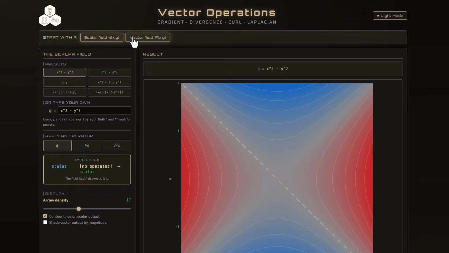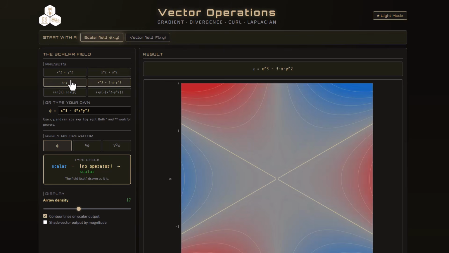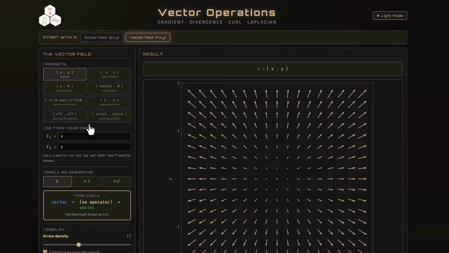So go ahead and open up the tool, try different scalar and vector fields.